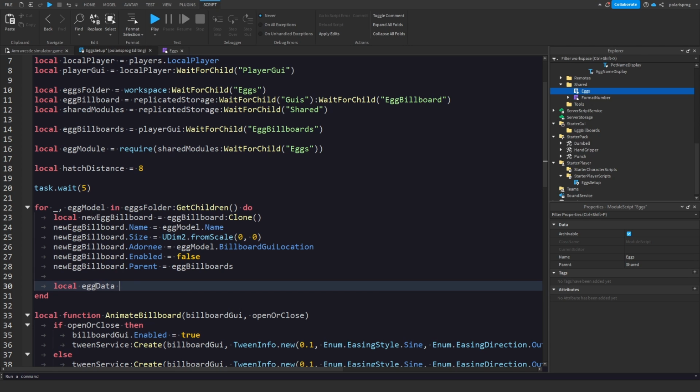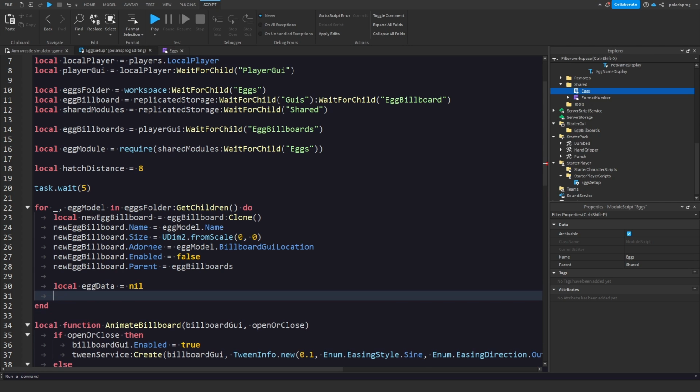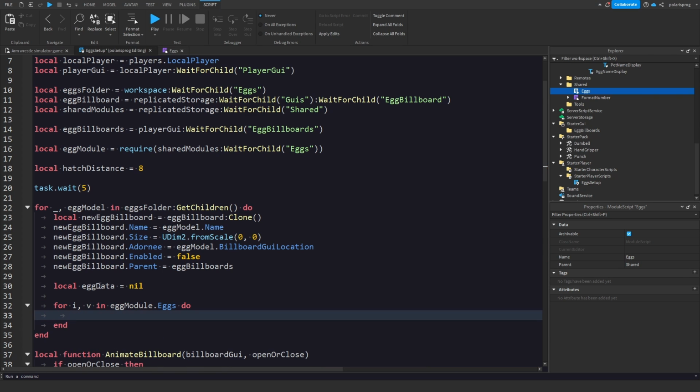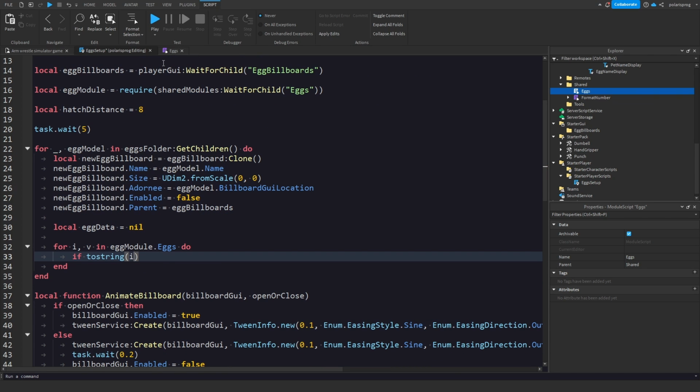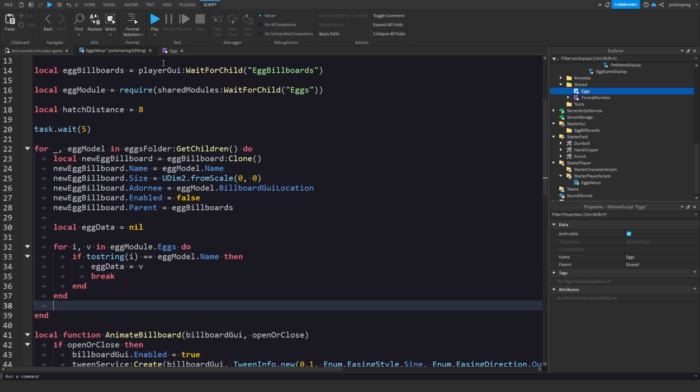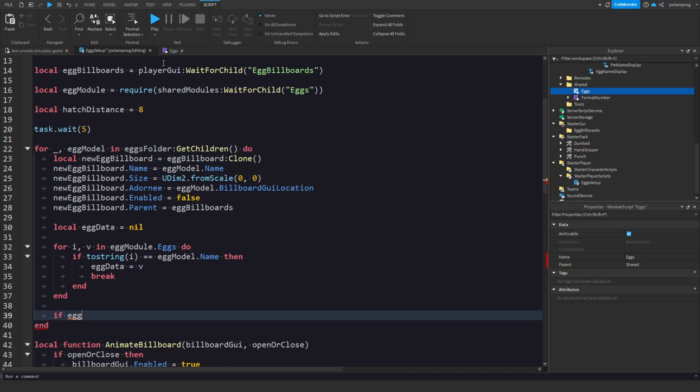So local egg data equals nil, and we're gonna loop through for i, v in eggs module. If tostring i is equal to egg model.name, then egg data equals v, and break. Now we're gonna check if egg data is equal to nil, then we're just going to return end.